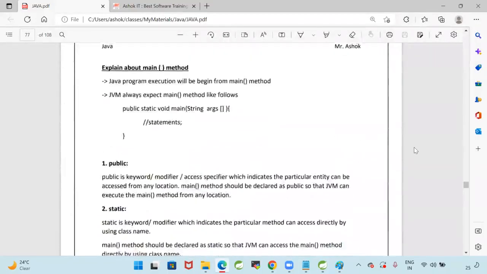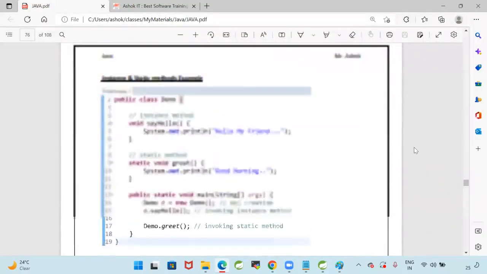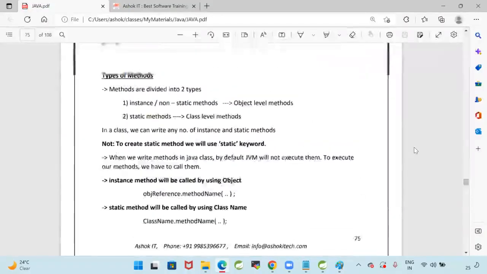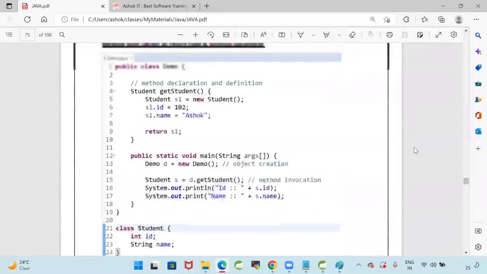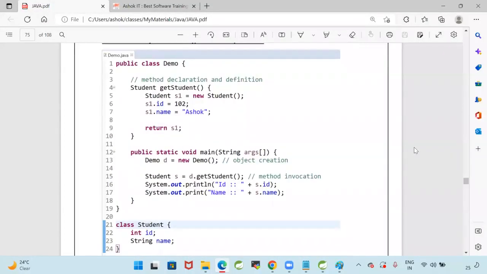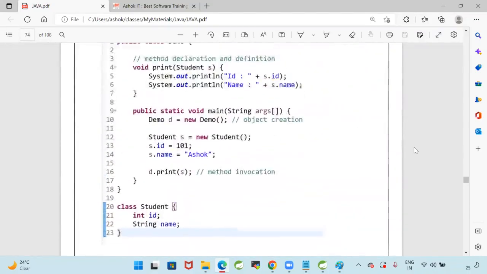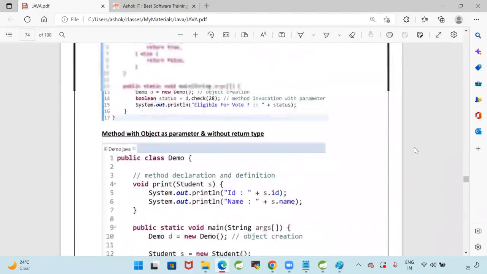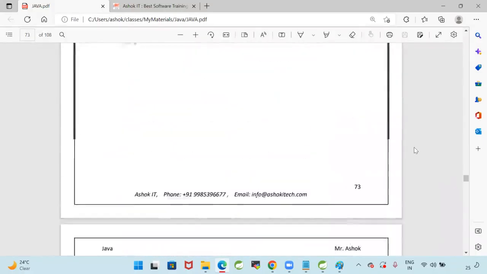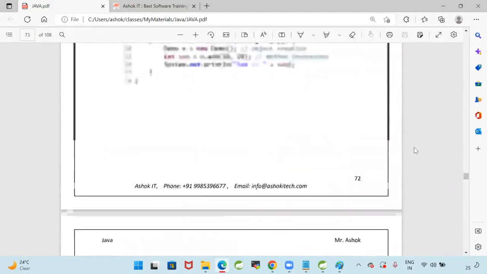We will talk about what the main method is also. Now, can you see method declaration and method definition? What is the meaning of a method declaration? Signature. What is the meaning of definition? Body. The method body will be available. The method body is also called implementation. Now, here I have given 4 scenarios.